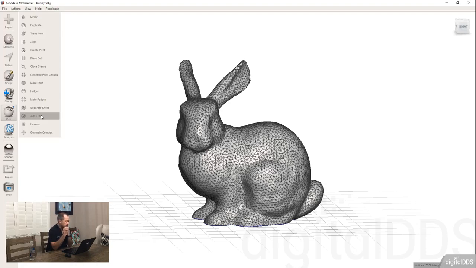The Unwrap tool, I don't fully understand how that could be useful, but I'll show you one way that I got it to work. And generate complex is interesting, and I'll talk more about it when we get to it. Again, I don't see a lot of good applications for it in what we do, but it is interesting for sure.